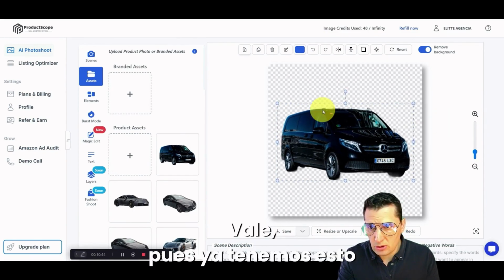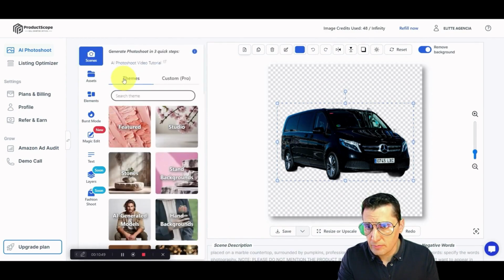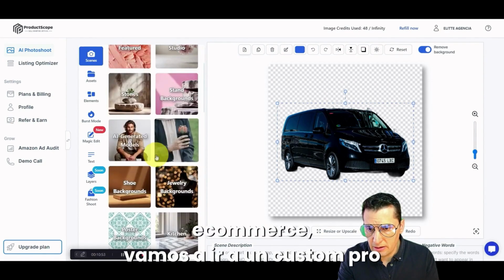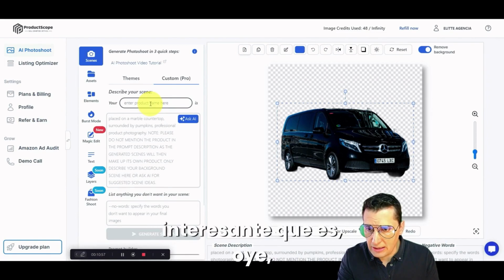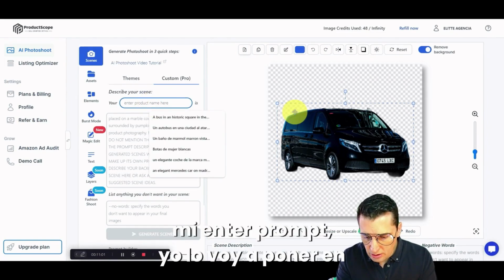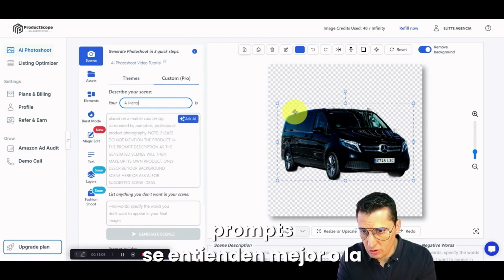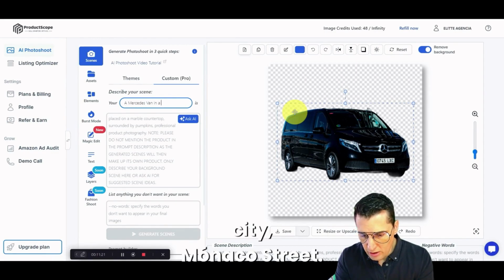Okay, we already have this here. Now we are going to go here to scenes, and instead of using one of these themes, which is more thought out, as I have told you, for e-commerce, we are going to go to a custom pro. And here we have a very interesting option, which is, hey, I'm going to put my prompt. I'm going to put it in English because, as we know, prompts and artificial intelligence are better understood in English. To Mercedes-Benz. In City Monaco Street.